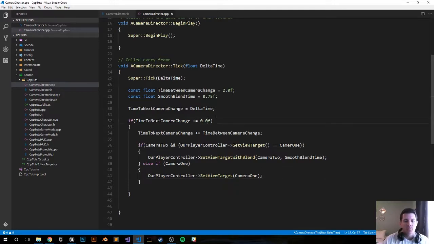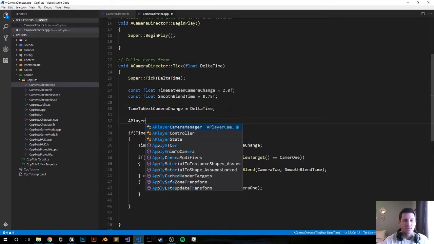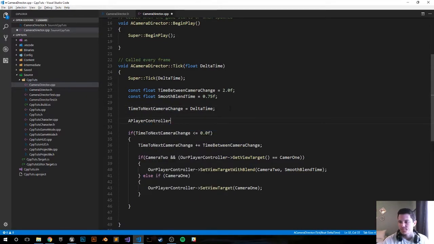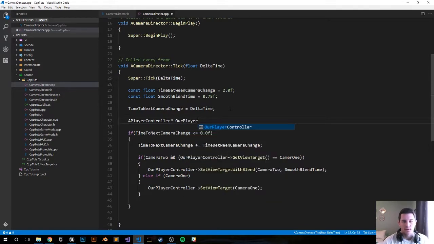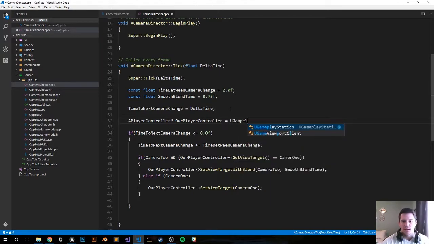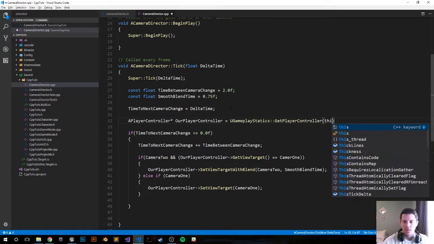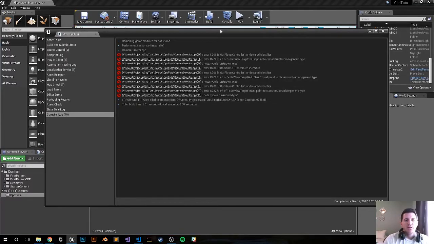So I missed a pretty big part of it. A player controller is a pointer. It's our player controller. So this is where we set the our player controller variable. And we set it to UGameplayStatics::GetPlayerController. This 0, which is the first player controller that we find. Let's see if that works.